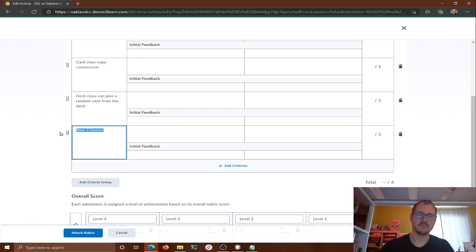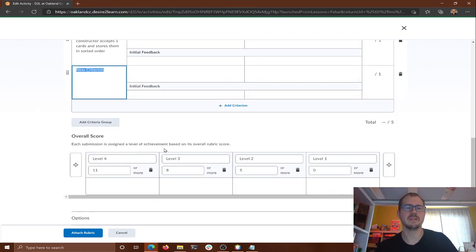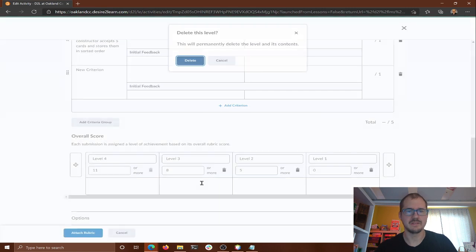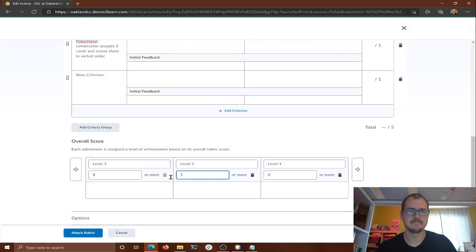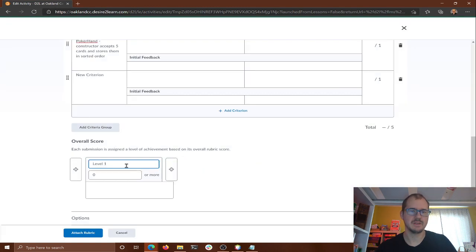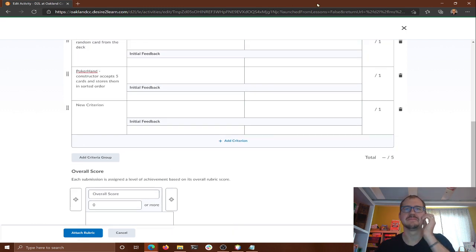Poker hand class. So poker hand is where the bulk of these points are. Poker hand. Right. Constructor accepts 5 cards and stores them in sorted order. If you don't sort them, you're just asking for all sorts of trouble. So just do it, right? This is the easiest way to go about it here. Overall score. That's a silly thing. Okay.